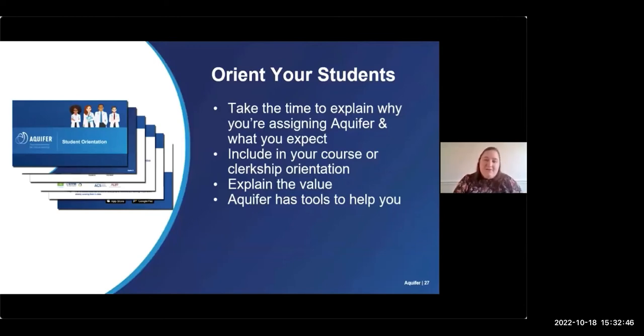You can also explain the value or how you best see this fitting into your course or clerkship. So maybe going through how to take notes on it or how to best use the resources that Aquifer has to offer. Aquifer has a lot of tools to help you and to help students. So it can really be a great tool to help your clerkship or course.